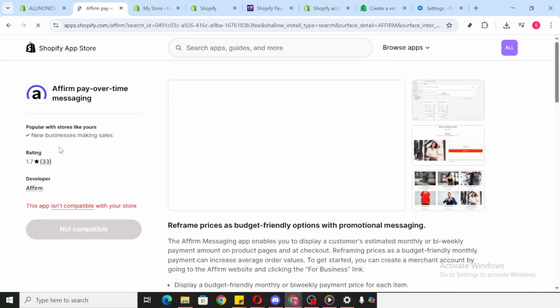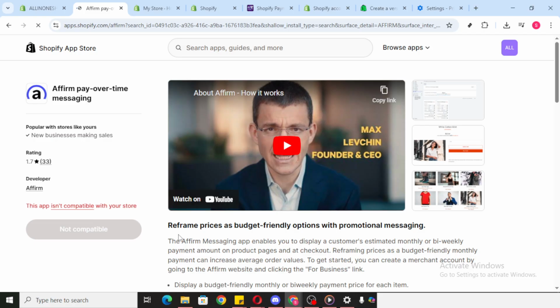Take a moment here to review the overview, requirements, and any notes from the developer. This page explains what the app does, what permissions it needs to run, and any fees or usage terms. It's also a good place to check screenshots and compatibility notes so there are no surprises later.